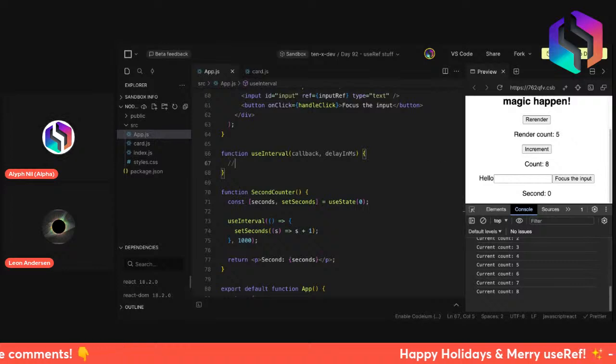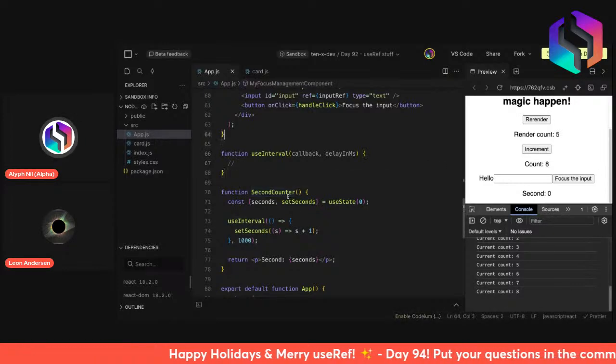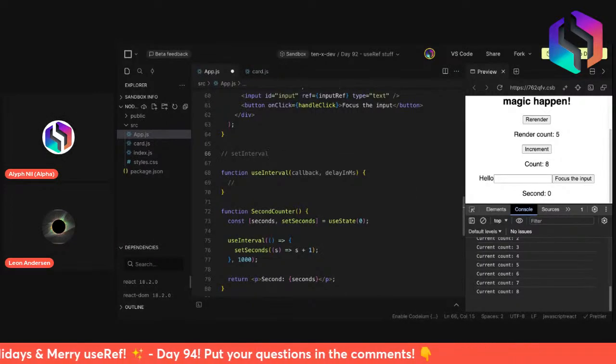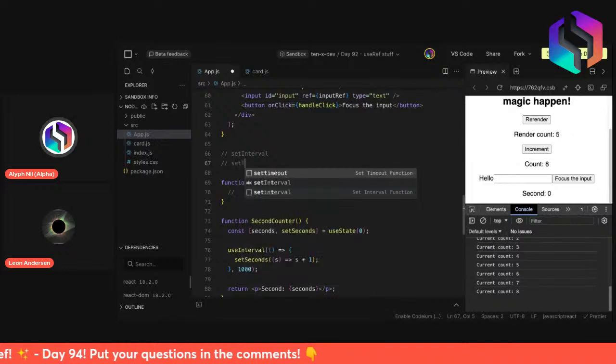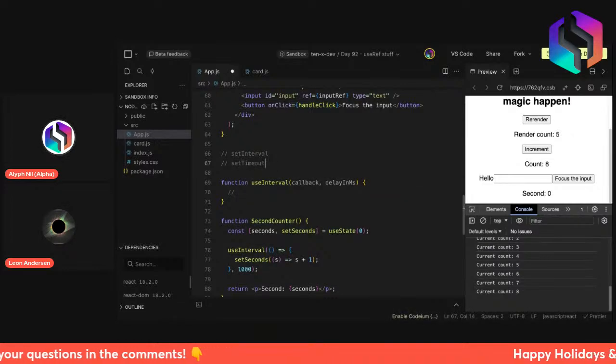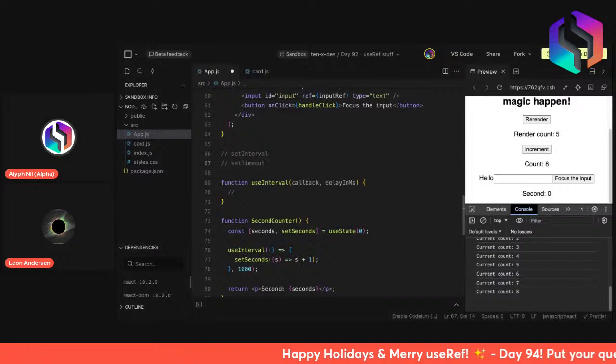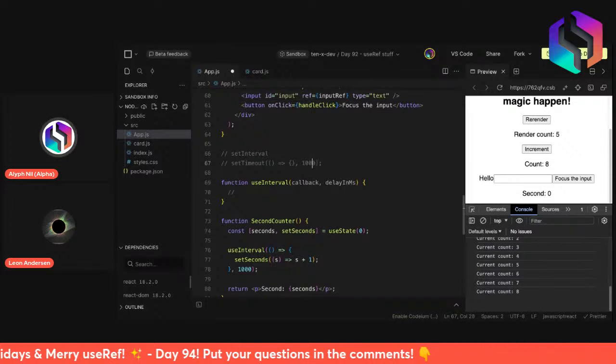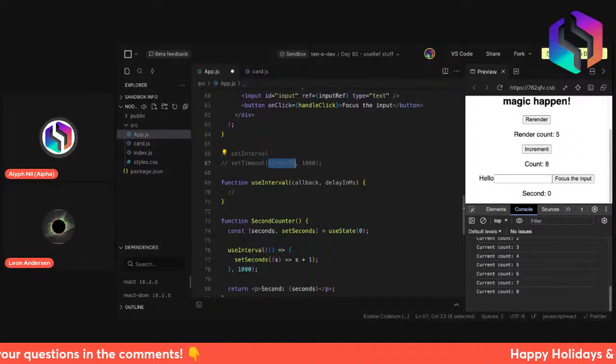So let's think about this. Have you ever used something like setInterval before? No. You have used setTimeout though, right? Yes. So setTimeout and setInterval are pretty much the same. If you remember, setTimeout looked like this. You put a callback in here and then you put the number of seconds in here, right? But with setTimeout, this callback only gets executed once.